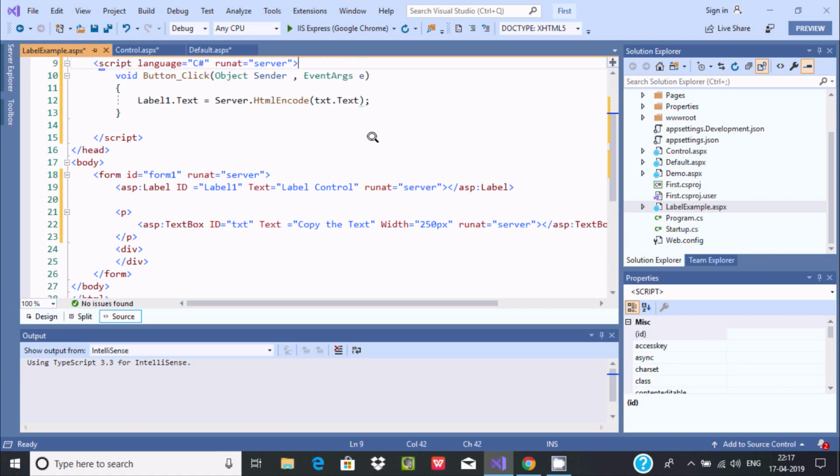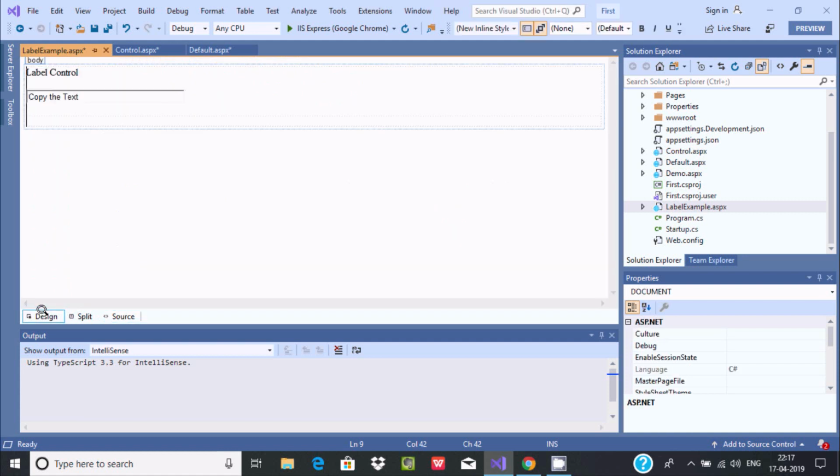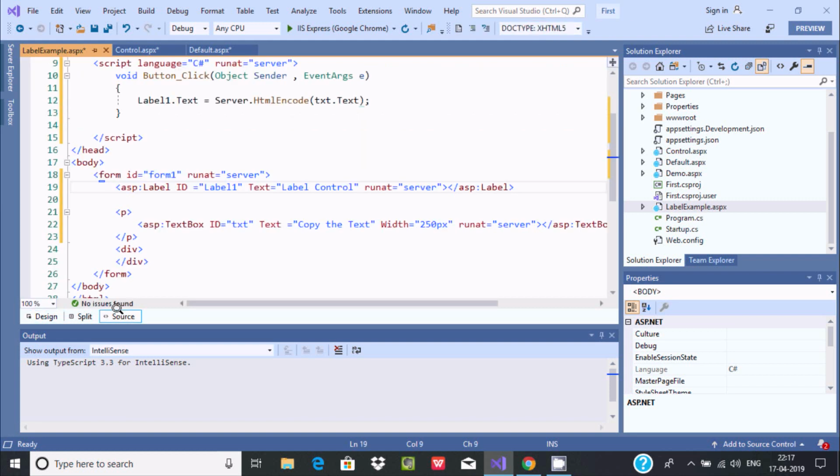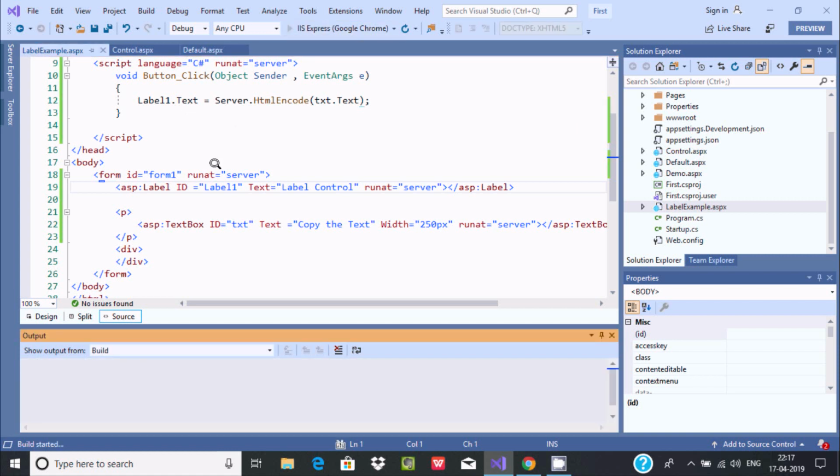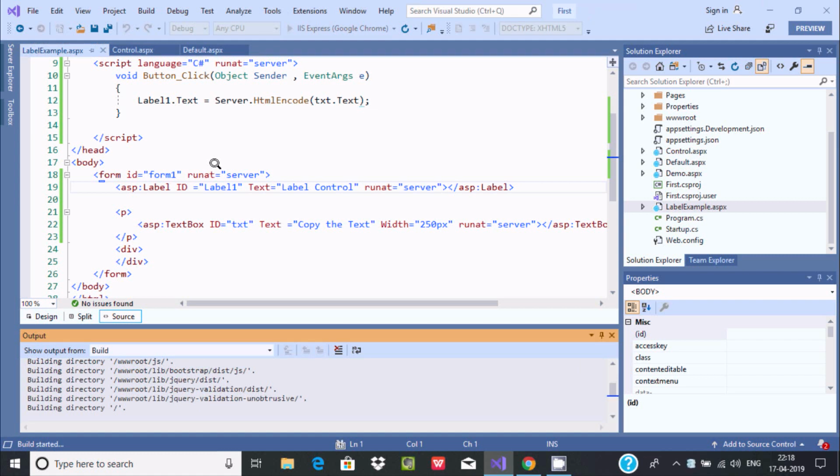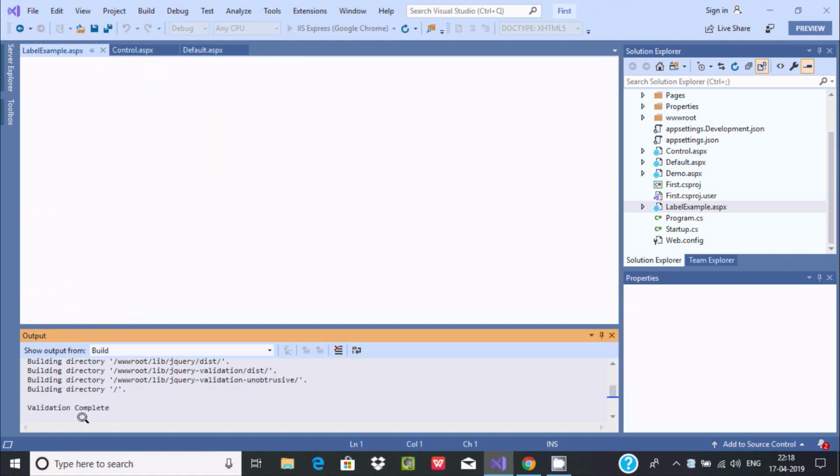So if you go to this point, this is the source. Now let's go to the design part. So see here, the label control is created, here's the text and other things. So this time I used the source code; by coding we can also create the label control. Now execute and check the code. So I think it should be valid. So validation complete. There is no error. So it's running.